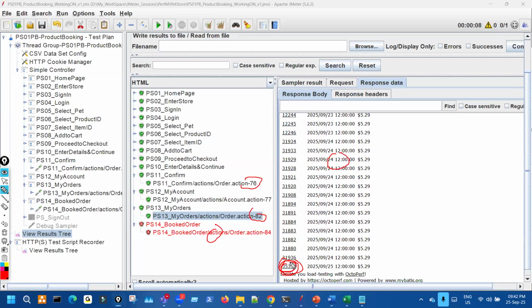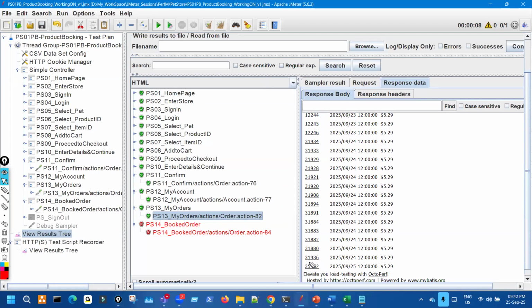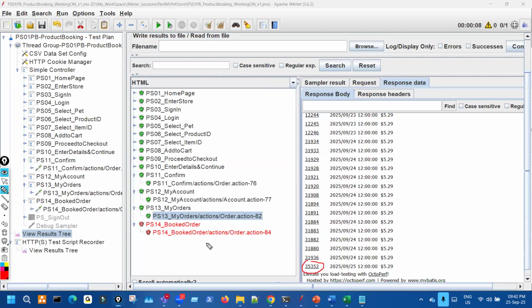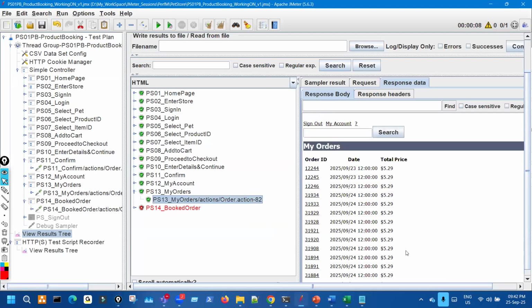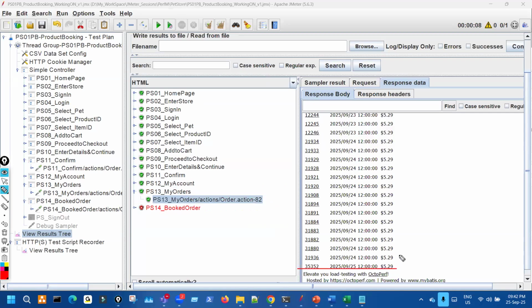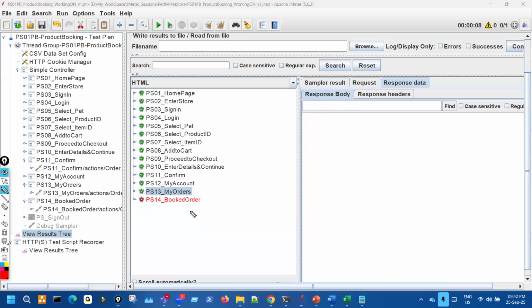Now the problem is, from where will you extract that order ID? That is also one problem. The recent order ID, let us say, if I run it again, you'll see one more order will be added, right? Just running it.